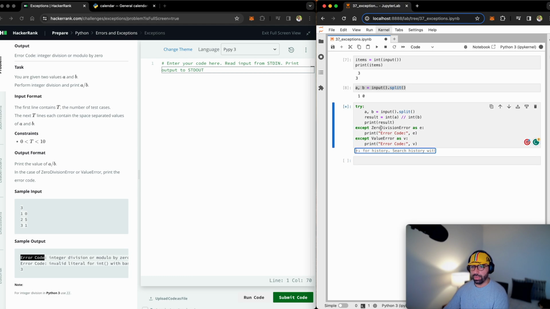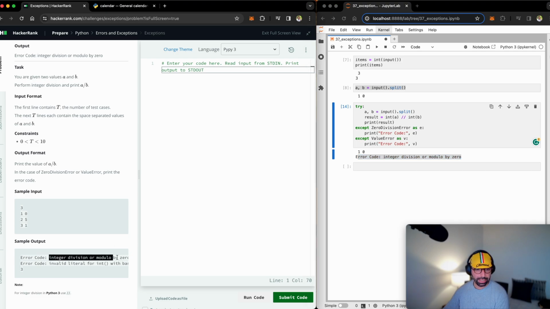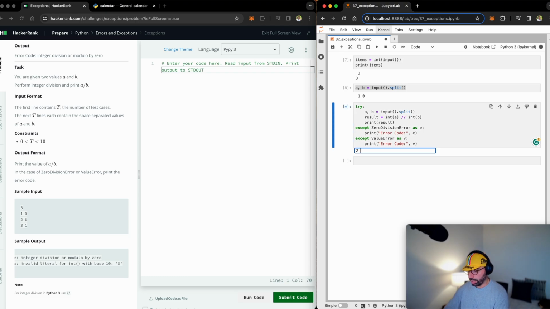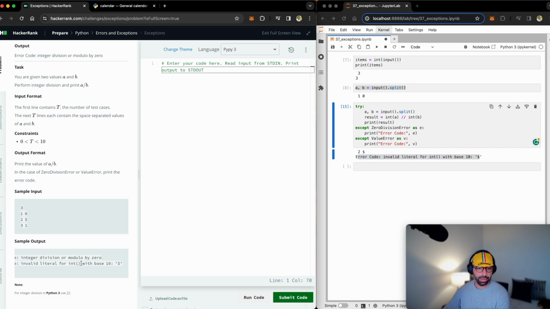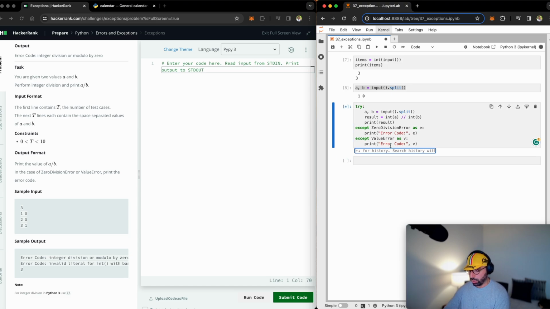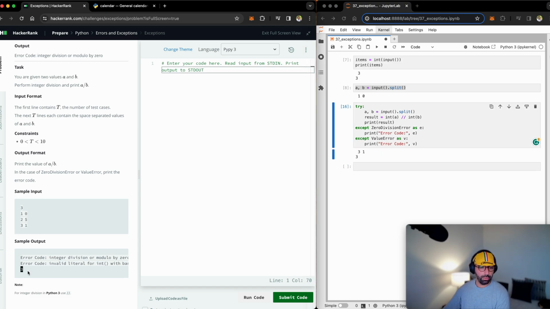So once I run that, I should be able to handle the zero division error because I know that 1 divided by 0 will cause a zero division error. There you go. It says error code integer division or modulo by 0, which is exactly the copy of this one. And if I run that again and enter 2 and dollar sign, I should get error code invalid literal for int with base 10, which is exactly this error on the left side. If I run that again and go 3 and 1, I will get 3, which is down the bottom here. So I have the construct in place.